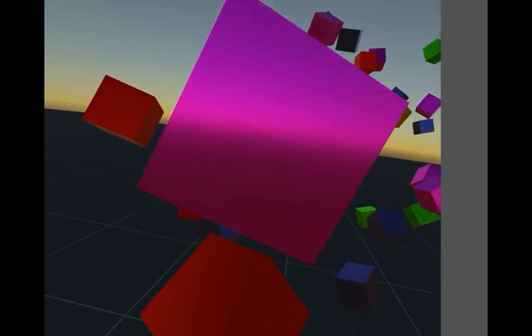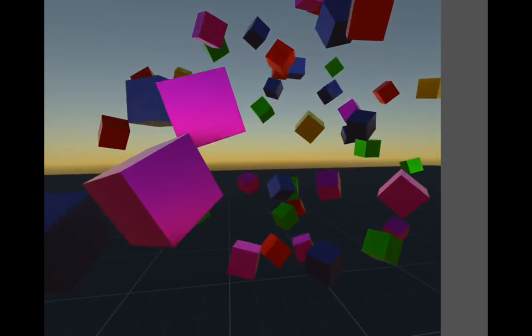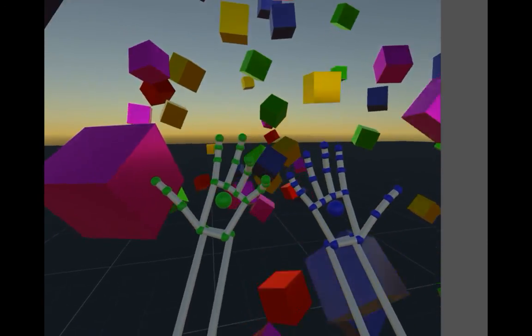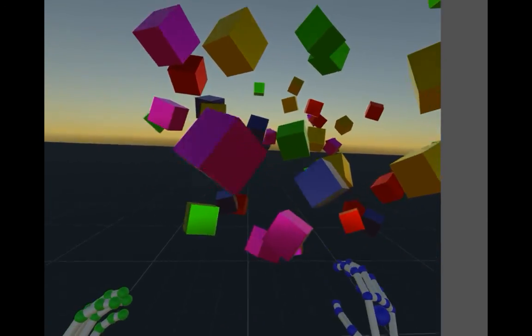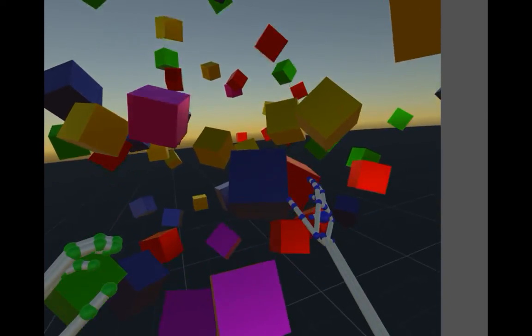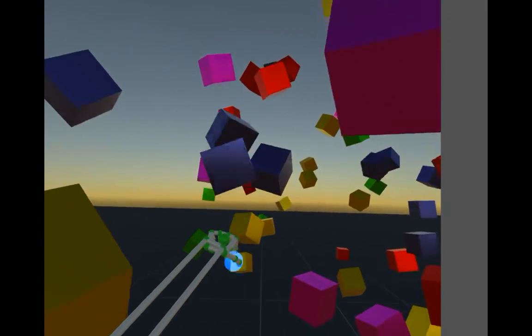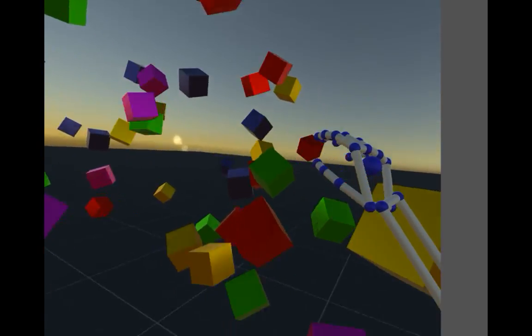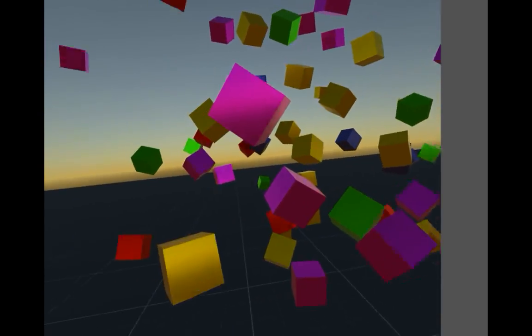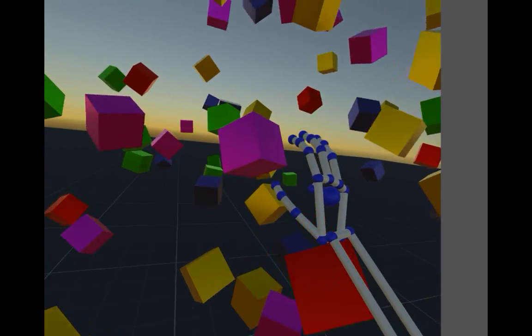But you know, head-mounting blocks is really only so much fun. That's why there's hands. And the hands are a lot more fun. Wait, what was that sound? How did I make that sound?